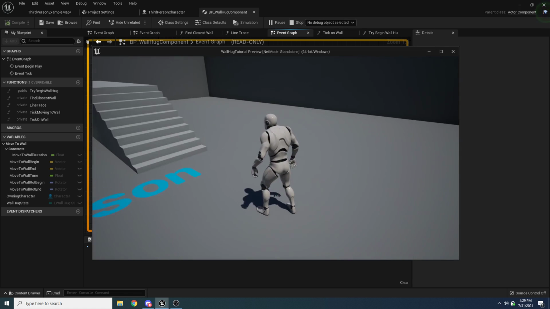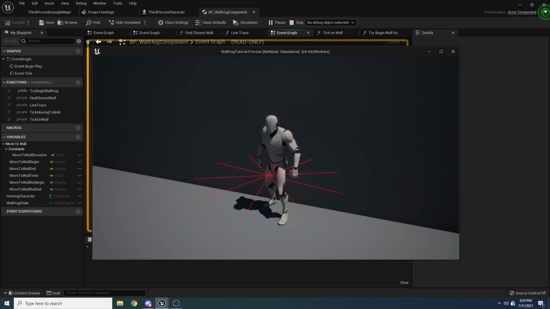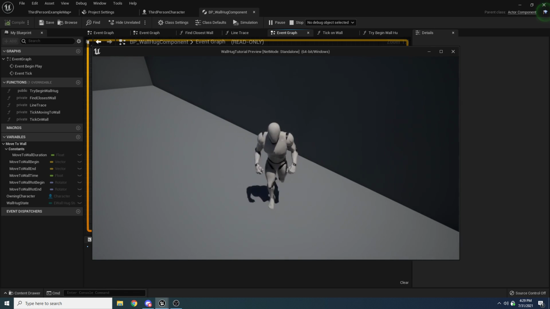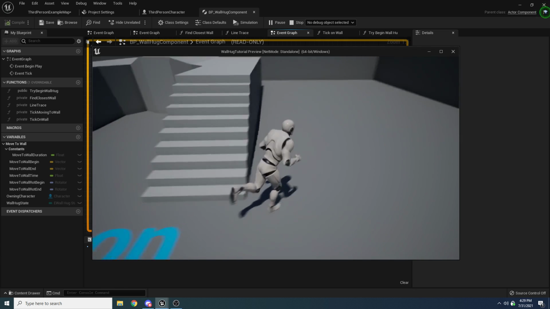But he's not going to get stuck on it yet because we haven't written that yet. But if we go over here to a wall and we press our button, you can see our character interpolates to the wall. We try to do it again, it's not going to work because he thinks we're still on the wall. But you can test it a few times to make sure it works on different wall types.